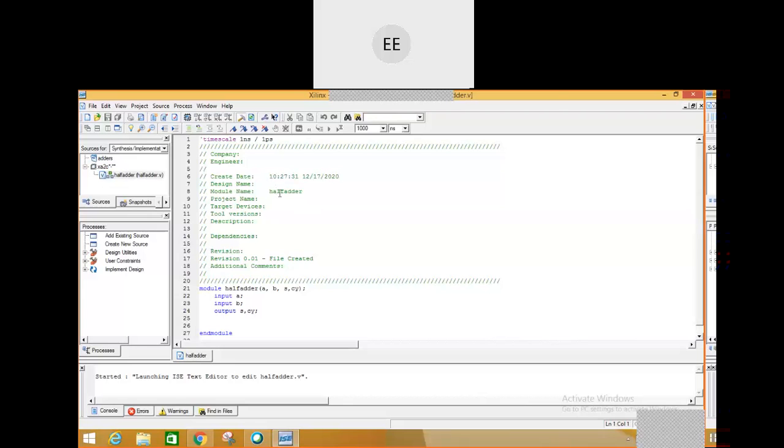Okay, so I have created it, and now if you look into my project, you can see my module. Whatever I want to declare has already been given over here, right? I have taken a module, half adder, A comma B comma S comma carry, correct? So this is how I'll write my code. This is already written here: input is A, input is B, output is sum and carry. Now what is left for me? I need to implement the functionality.